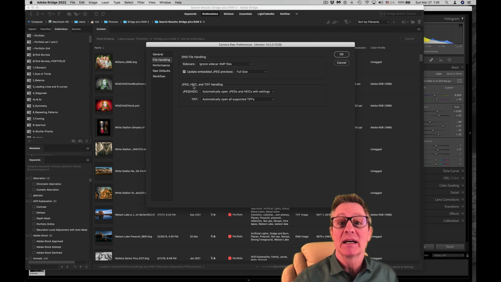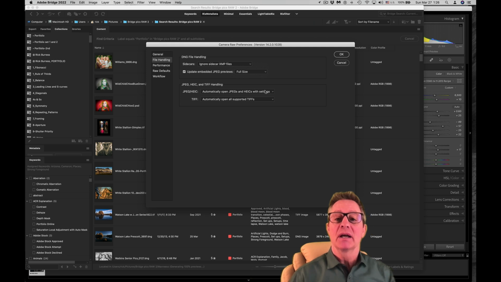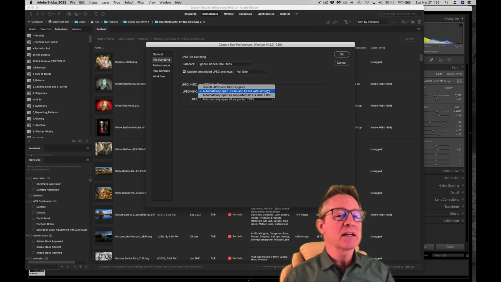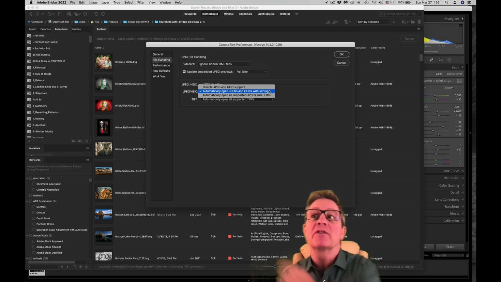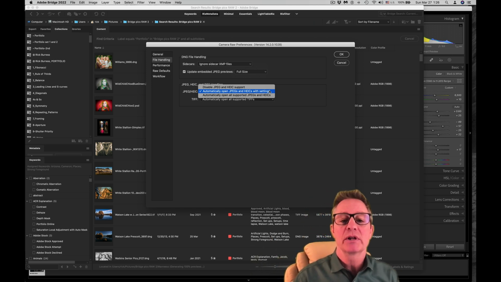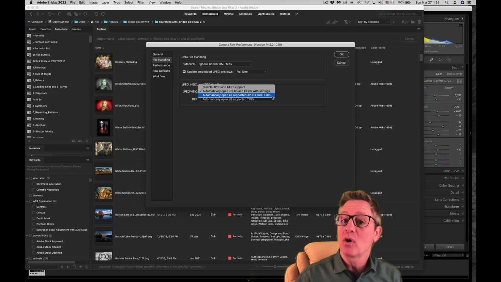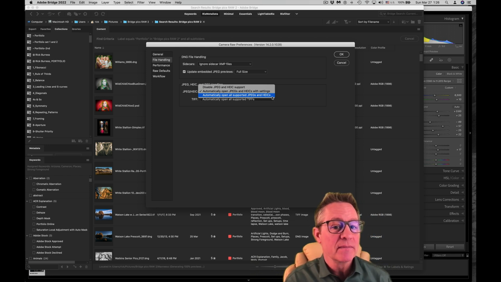JPEG, HEIC, and TIFF. This can be whatever you want. This is basically me saying whenever I see a JPEG and I double click it, should it open with Camera Raw or with Photoshop, which is usually the default. I'm saying automatically open all supported JPEGs and HEICs in Camera Raw rather than Photoshop. That's not very wise, honestly.